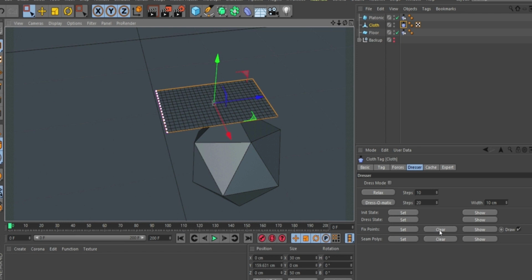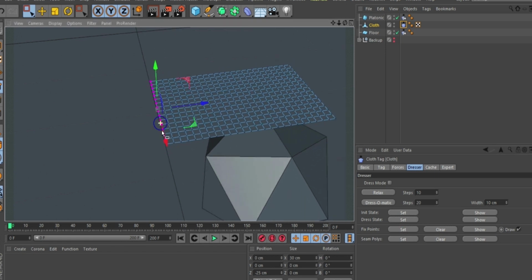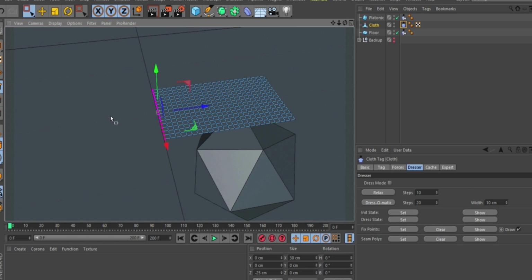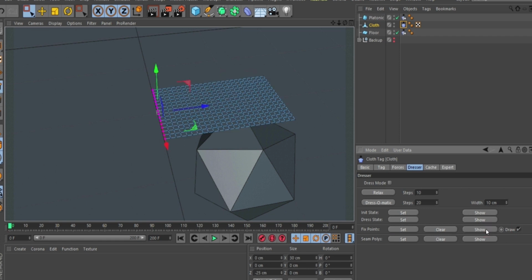So we have the clear. What clear does is it gets you out of that point, so it's no longer fixed. Then show will show you whatever fixed point it has. If you click on set fixed point, it turns purple. The reason it turns purple is because we are in the point mode. As soon as you go to the object mode, it turns white. Then the show is what is showing this. If you uncheck this draw, it doesn't show. Click, it shows. So that's what the show does.